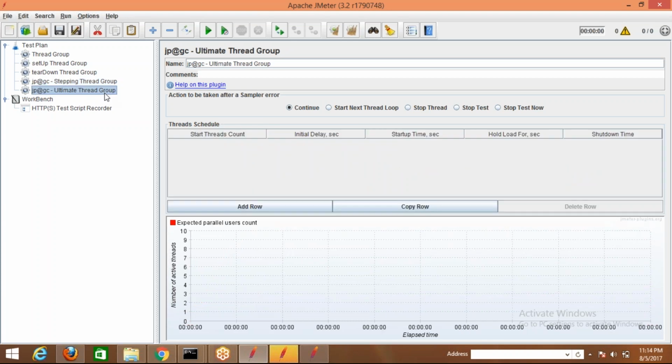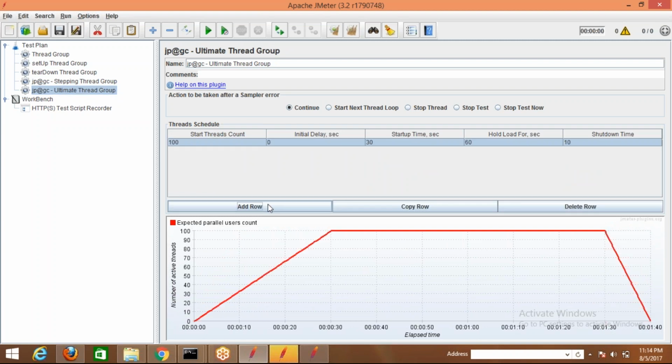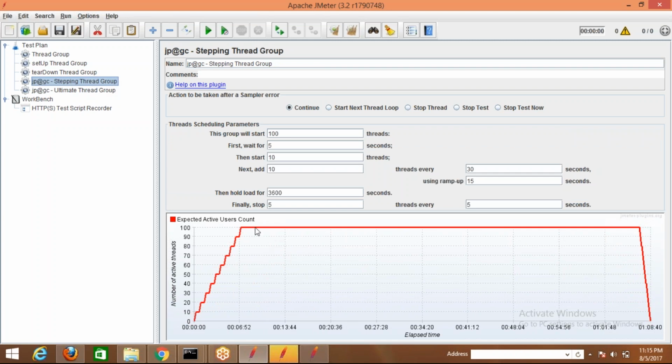Then we have the ultimate thread group. This also works the same way for stepping, but here we can add bunches of users gradually. Here we don't have a control to run specific users for a specific duration. Here I am saying that it has to start 100 users, but all 100 users have to run for 1 hour. I don't have a controller.